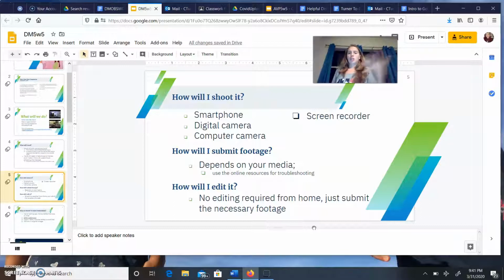Really, it should be no longer than 30 seconds because that's all you're going to use. You could upload it to Google Drive and then send the link to me, or you could upload it to the assignment where I'm asking you to turn in your footage. So those are the 3 ways, but depending on what media you are using to get your video, you may run into trouble along the way.